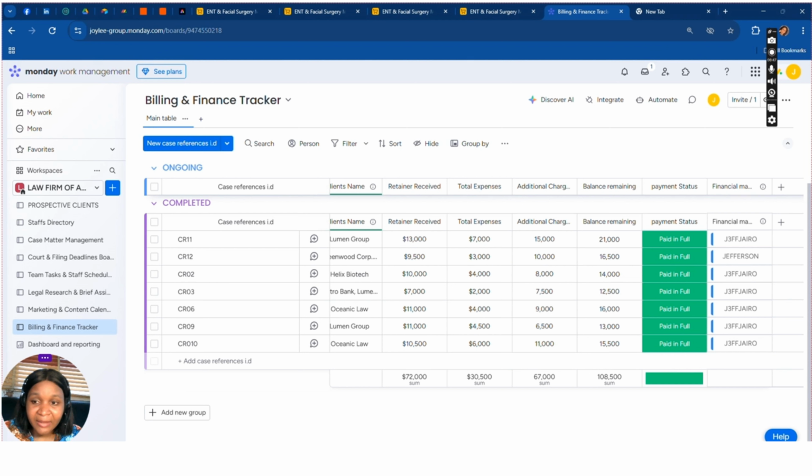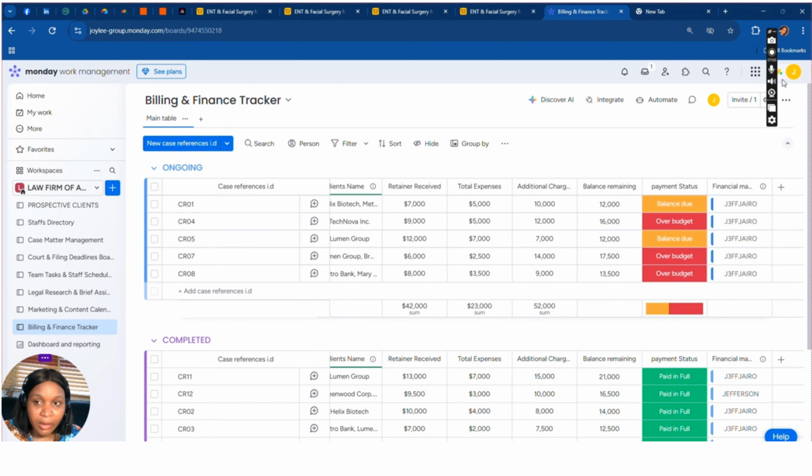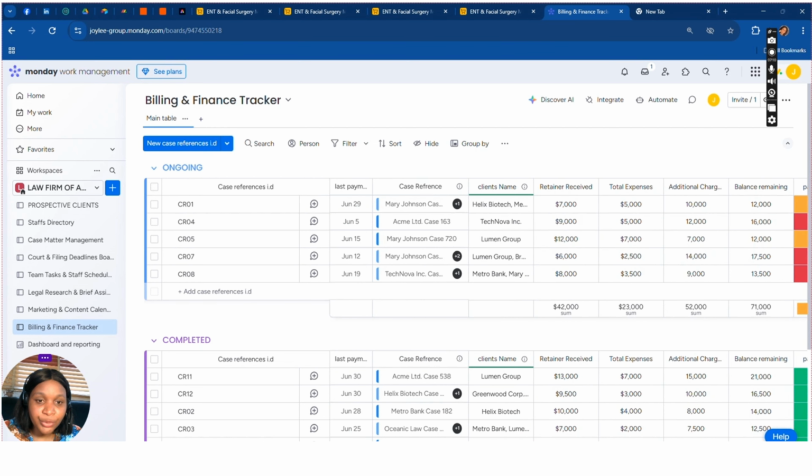So they look at the financial manager in charge. You can see their names, and you can also see total expenses, retainer received, all of it streamlined and really effective. So all of these are built with formulas. So the trace reference ID automatically just populates. There's no manual entry here.